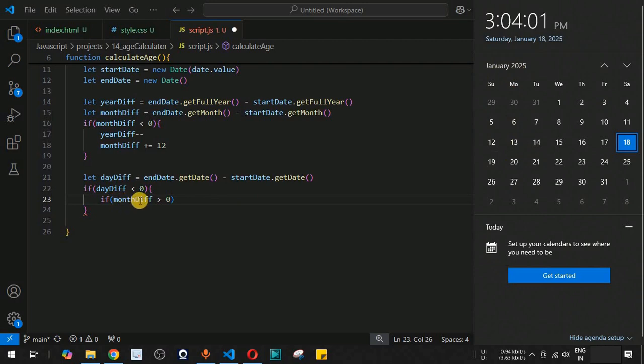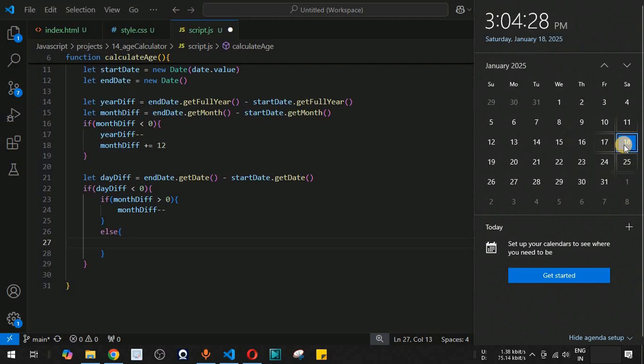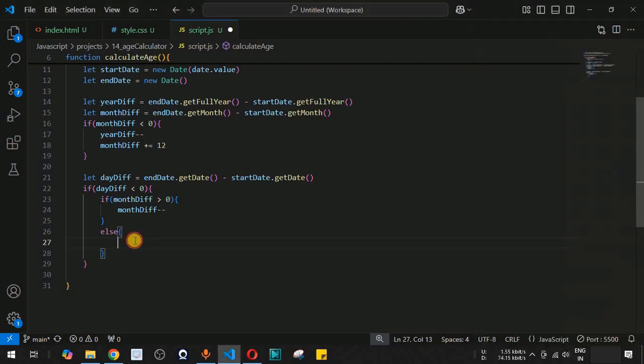So in case the month difference is greater than 0, then only we need to decrement the month difference. So over here we say month difference minus minus. But if it is not greater than 0, which means it will be equal to 0, then we have to come to the else part, and this also means that the year has not completed if we have not moved to the date 19, which is provided by the user. So guys, in this case we also have to decrement the year difference by 1.